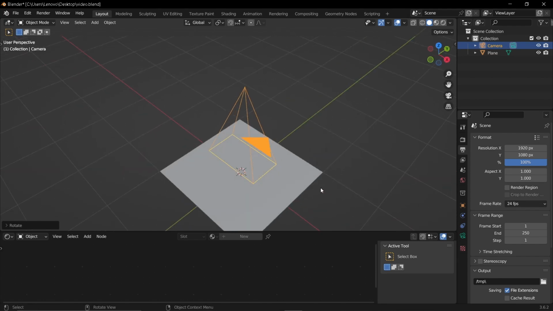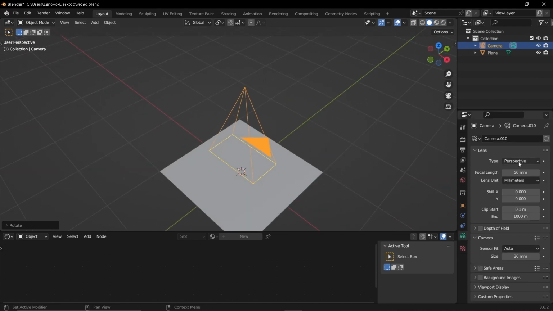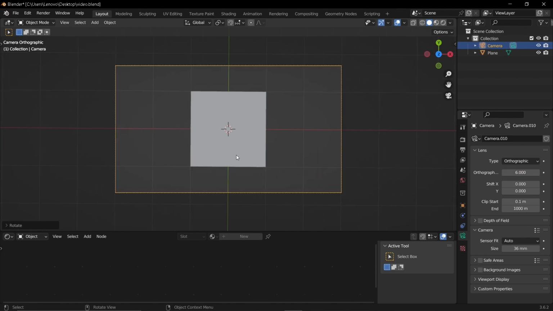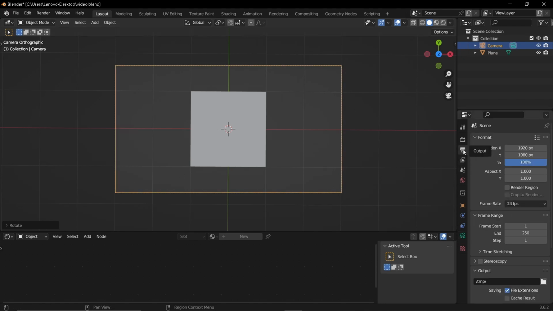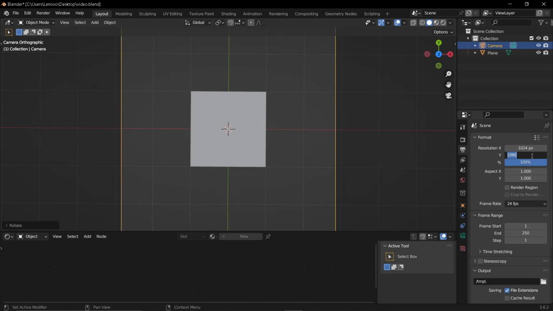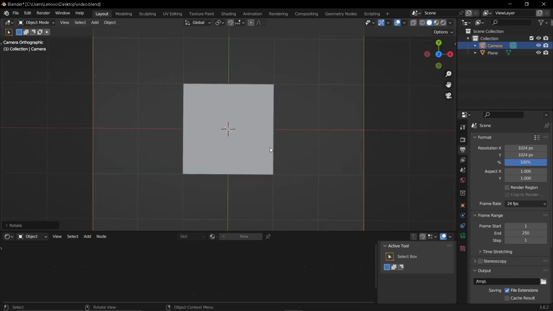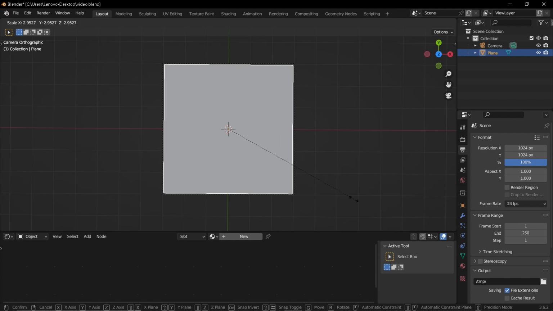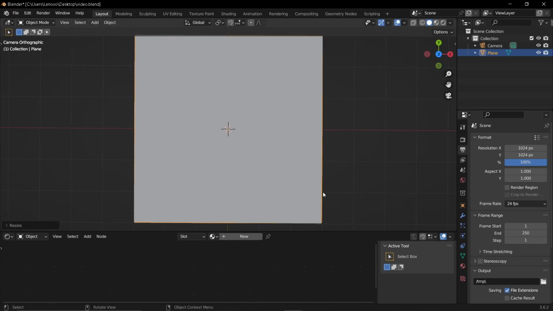Now once you've rotated your camera, you need to change the perspective of the camera to orthographic, and if we look at the render capture by pressing 0, we can see that the resolution is 16:9, shown in the output resolution, and we should change this to 1K in order to render a 1K image. And now in order to fit the frame of the camera, we'll just scale the plane a bit.